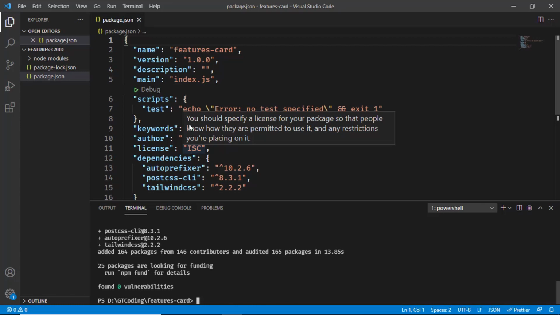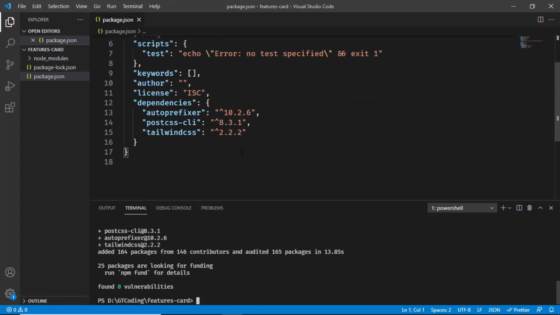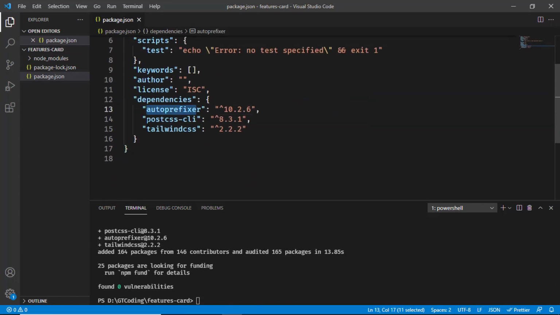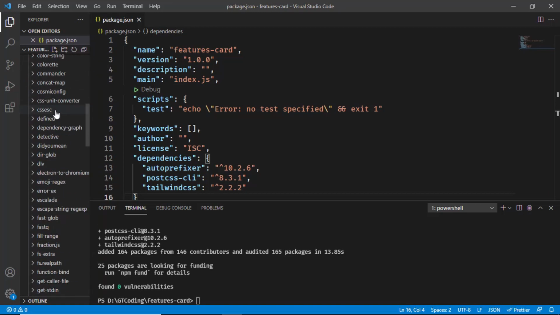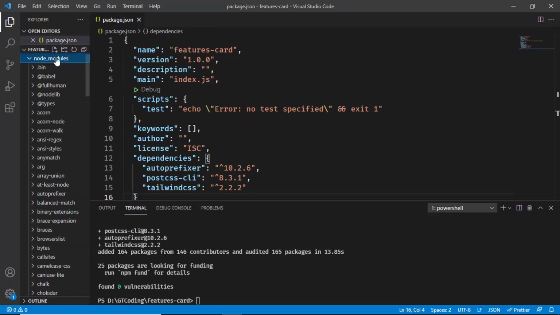And now we can see that the package.json file is updated, and we have the autoprefixer, PostCSS CLI, and Tailwind CSS, and everything is installed. And here we also have a new folder, and in that we have all the files that are required for the packages. We don't need to worry about this folder.